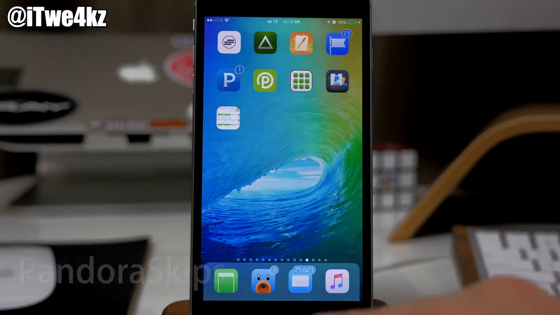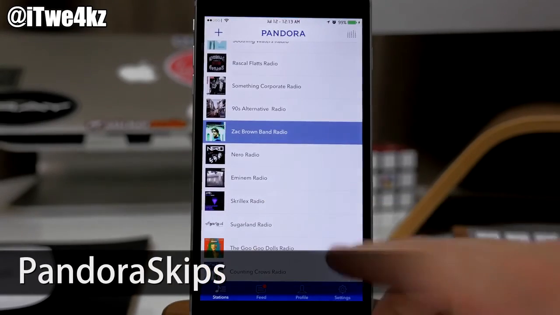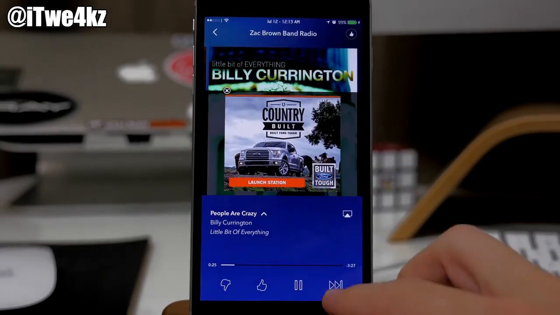Next up, we have a tweak called Pandora Skips. Now, what this does is allow you to skip songs continuously without having to wait.